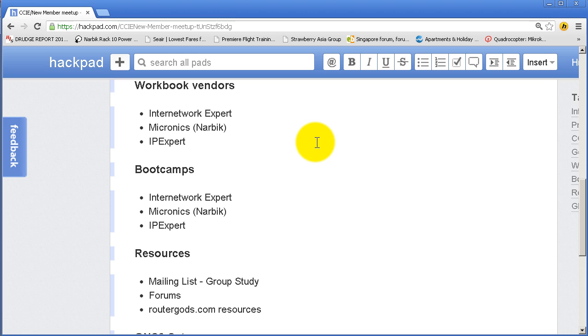So workbook vendors, it doesn't really matter which one you pick. Yeah, I picked INE just because they had a sale that week. It was 3 or 4 years ago. It was New Year's Eve. I was at home, and I was pissed off that I was at home and not in like Dubai or something like that. And I said, you know what? Let's get my CCIE so I can be surrounded by women and cars.